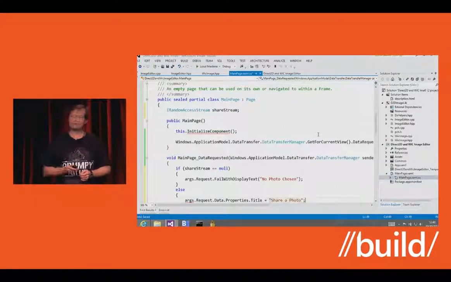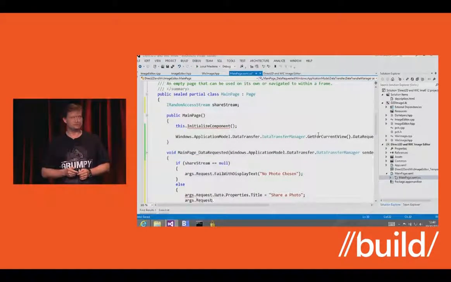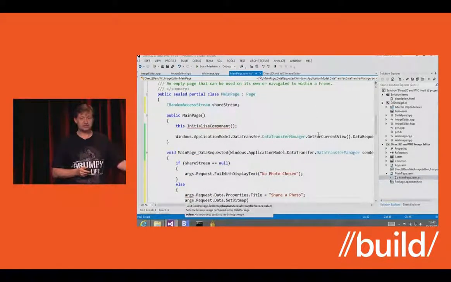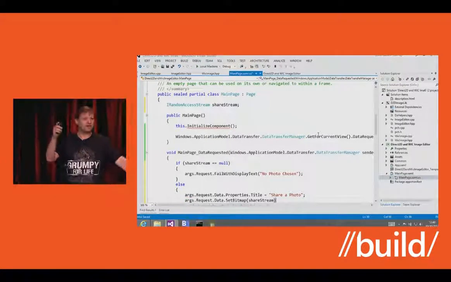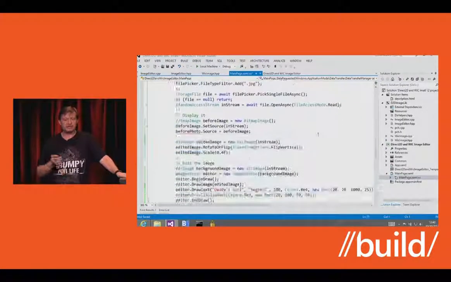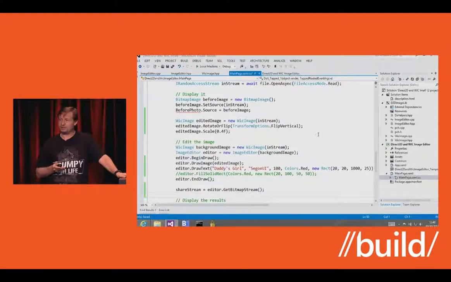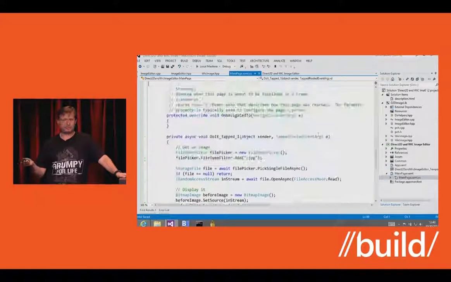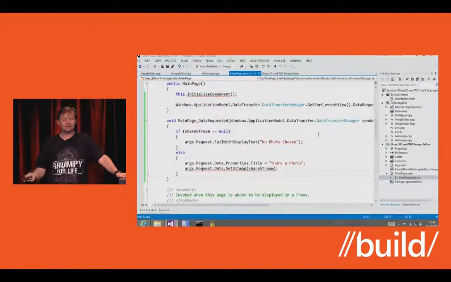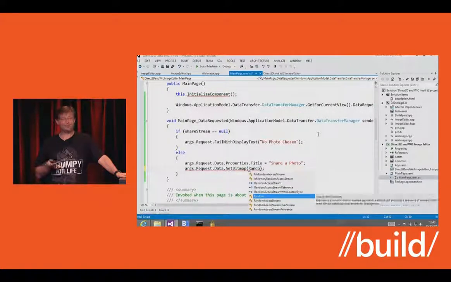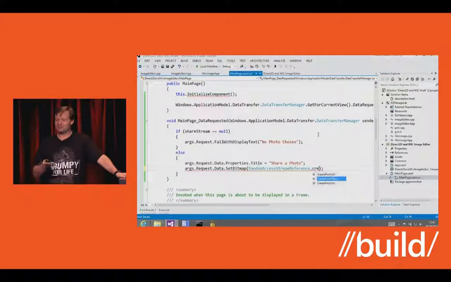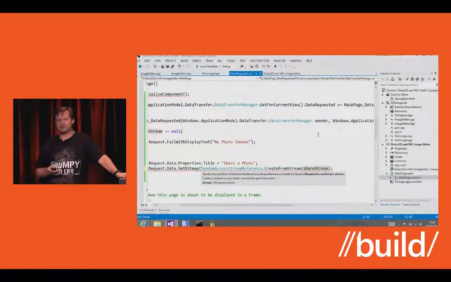So for the data packet, there's just one thing that we need to do at a minimum. We need to populate the title so that the share flyout has good information in it. And then on that data packet, we can call set bitmap and pass it a stream. Now, interestingly enough, we've actually received a stream from the image picker. We then converted that stream to a bitmap, Direct2D edited it, and as luck would have it, on the sample API, there's a call to get the stream back. And we're not quite done yet, because that returns to me an IRandomAccessStream.